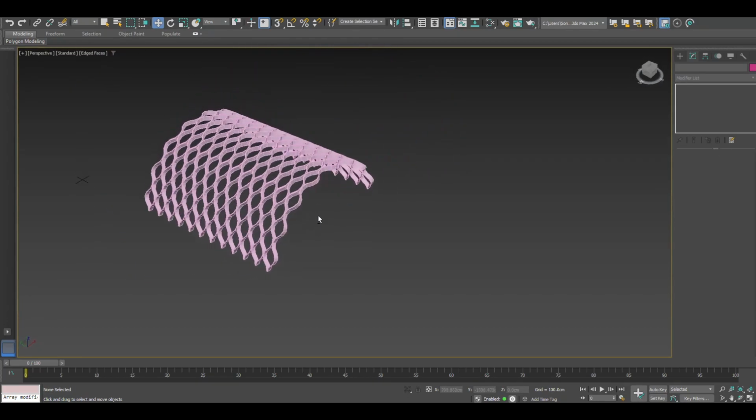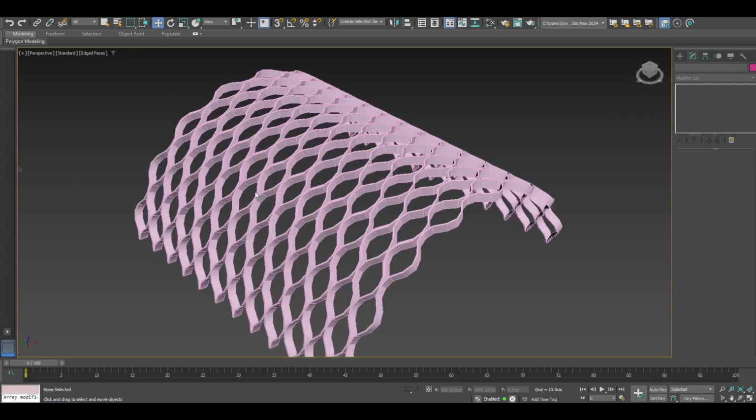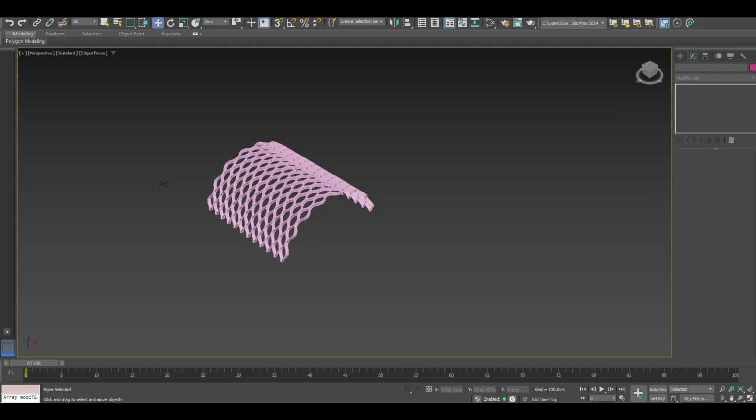Now we have a nice parametric pergola ready. You can further add Turbo Smooth to it and give it a more polished look. Thank you.